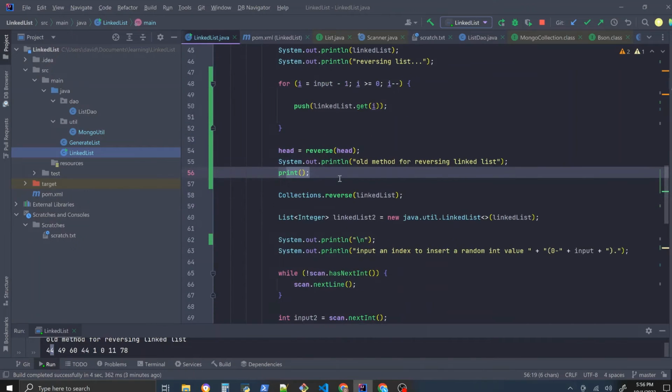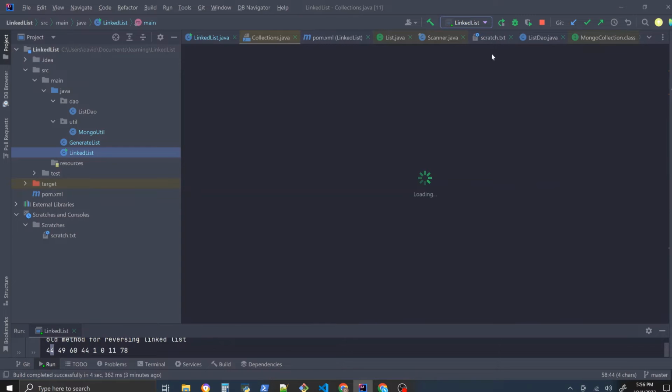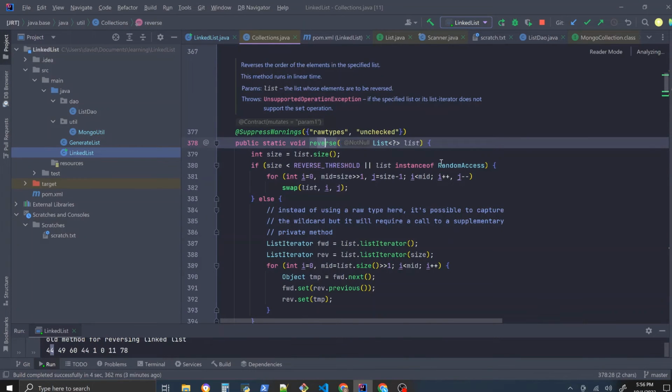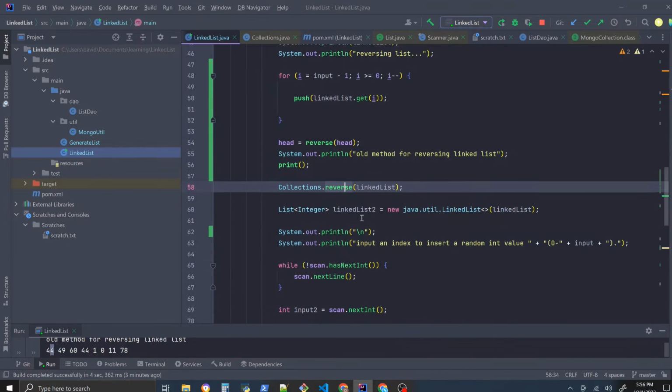Okay, but that's a very long way of doing it to reverse a linked list. You can also just simply use collections.reverse, and it's a very cool looking method here. If you go into the docs here, it does all this stuff to reverse a list. Okay, so back to this.